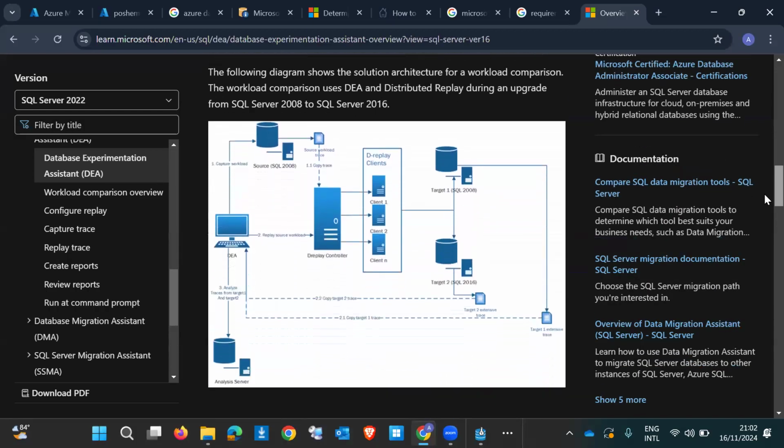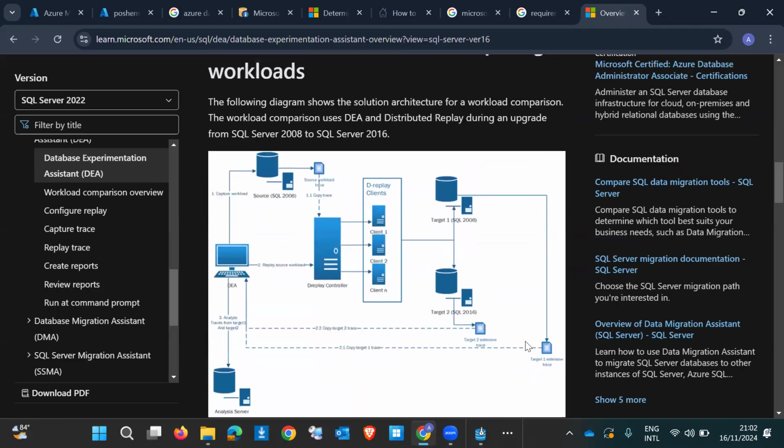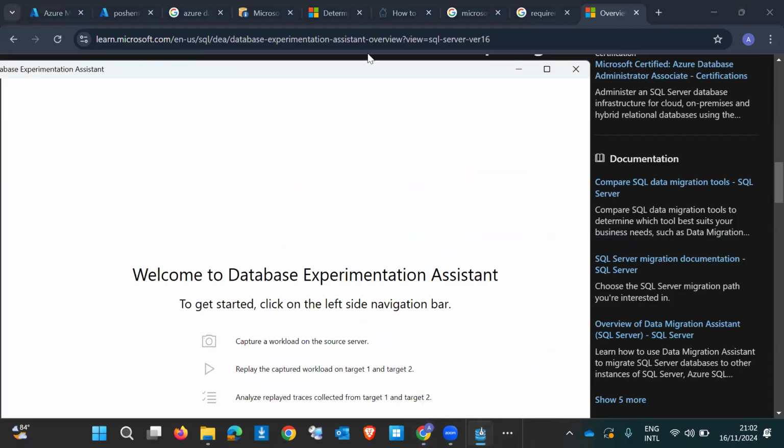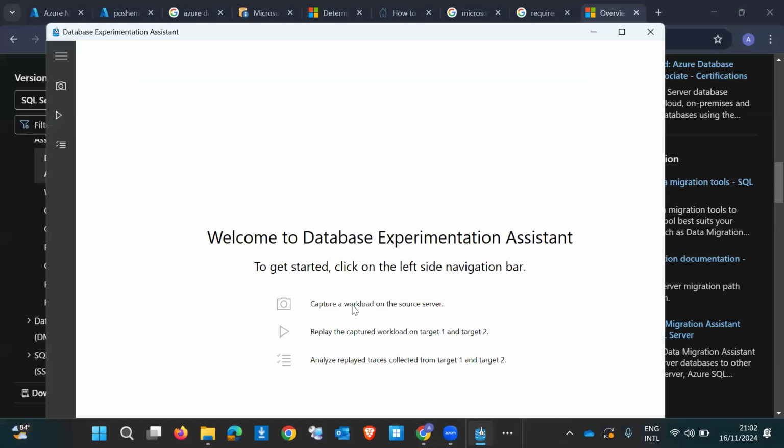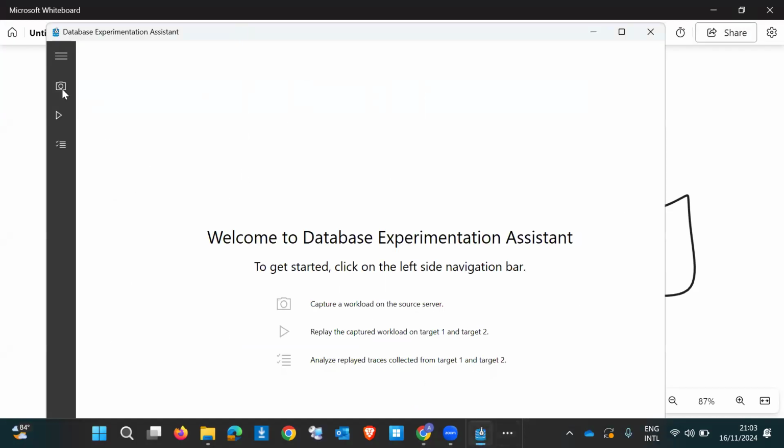Okay, good. So this is even giving us a better pictorial representation. If you look, you have the source, but let's come back here. On this particular one, what you do is capture that workload on your source, which is maybe your production server. When you capture, of course, you run some traces. If I bring this one up again, I'll show us this.